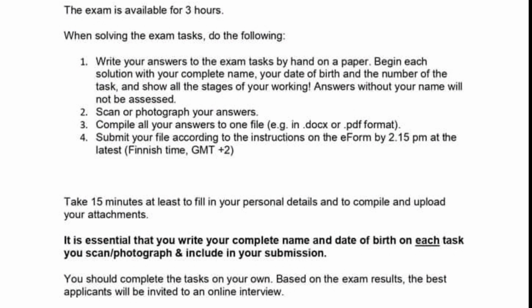Scan or photograph your answer. Compile all your answers into one file, for example in DOC or PDF format. Submit your file according to the instruction on the form by 2:15 p.m. at the latest Finnish time. Take at least 15 minutes to fill in your personal details and to compile and upload your attachment. It is essential that you write your complete name and date of birth on each task you scan or photograph and include in your submission. You should complete the task on your own. Based on the exam result, the best applicants will be invited to an online interview.